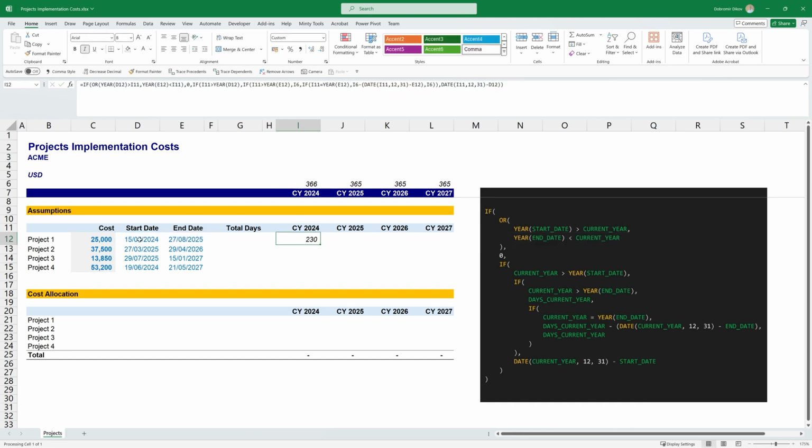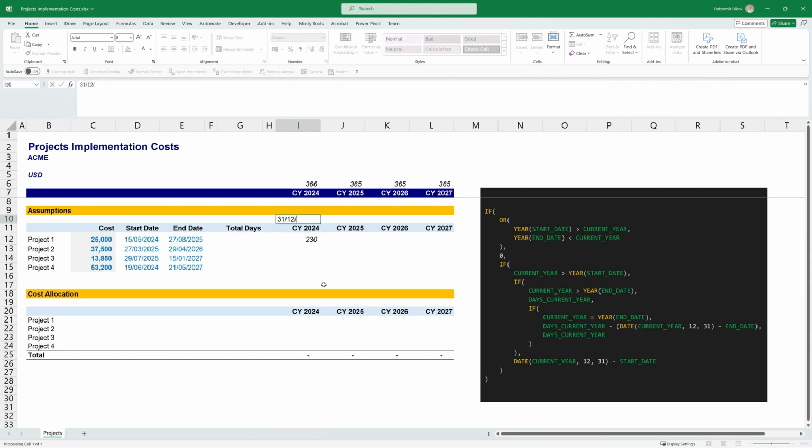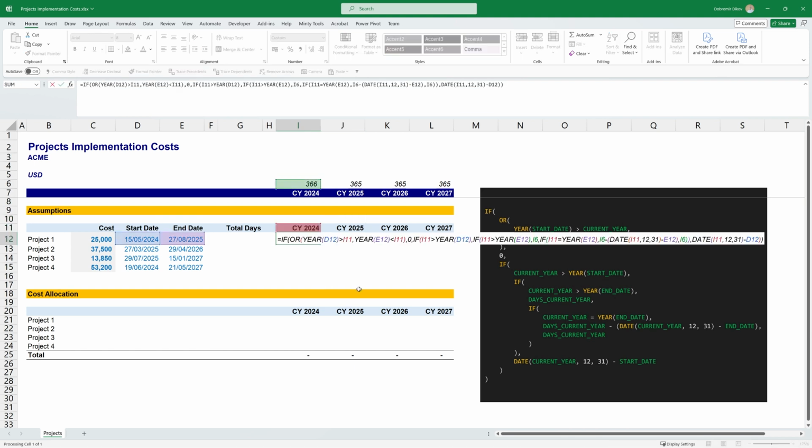And it tells us that in 2024, this project is running for 230 days. And you can easily check that. So let's say if I have here 31st of December, 2024, I can just calculate here this minus the start date is 230 days.